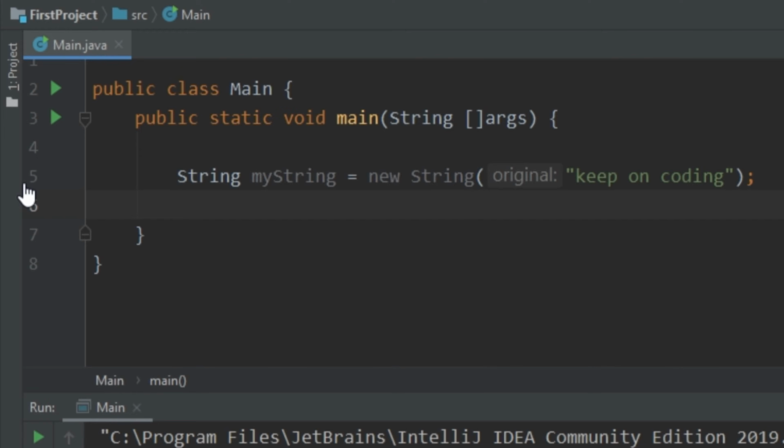Now, since strings are so commonly used, the developers were generous and decided to give us a shorthand notation to do this. You could simply say String myString2 equals, and then put your string literal there and set it to the variable. This is super convenient because who wants to write this line out every time? But the only problem I have with this is that it can be a little confusing, especially if you are new to Java.